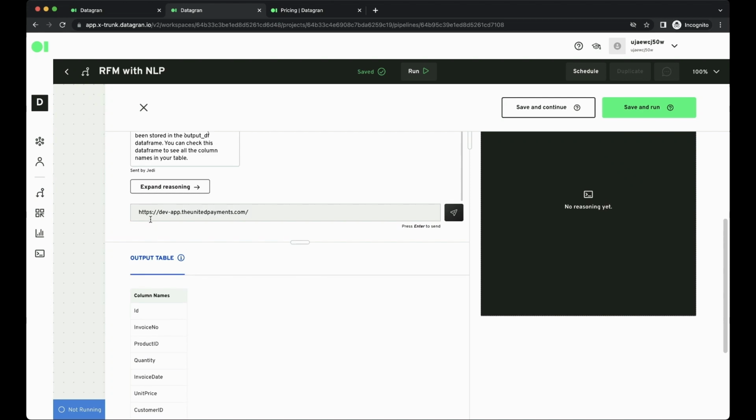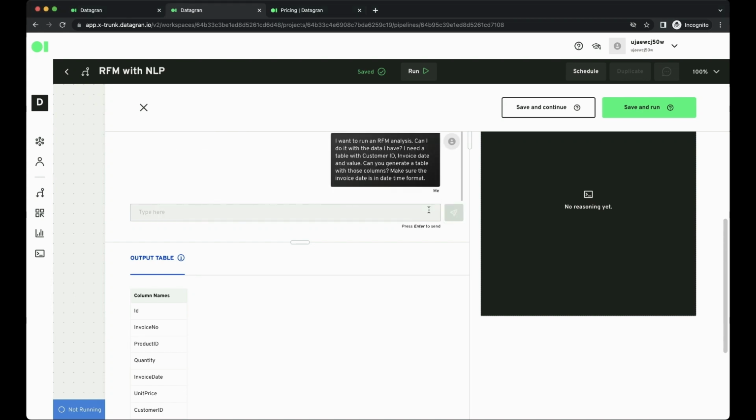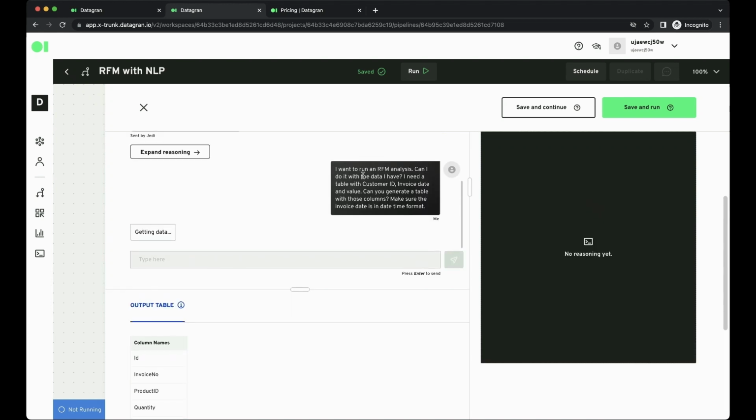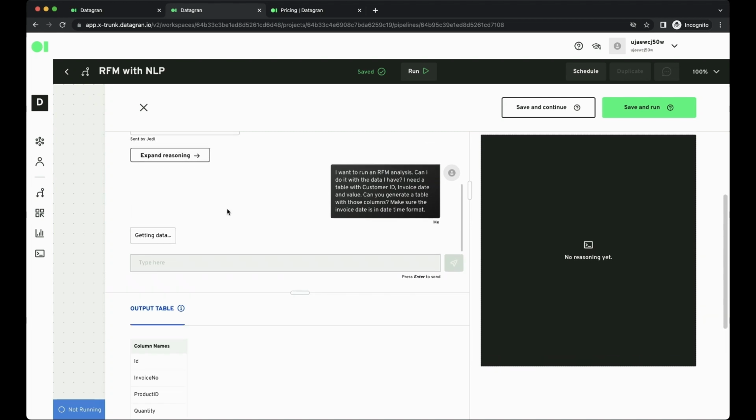Now I can start asking, do I have the necessary columns to run an RFM analysis, a recency, frequency, and monetary analysis, as you can see here? For that, I'm going to need a customer column, a value column, and the invoice column. Let's see if this gives us the correct table to use with the Datagram RFM operator.